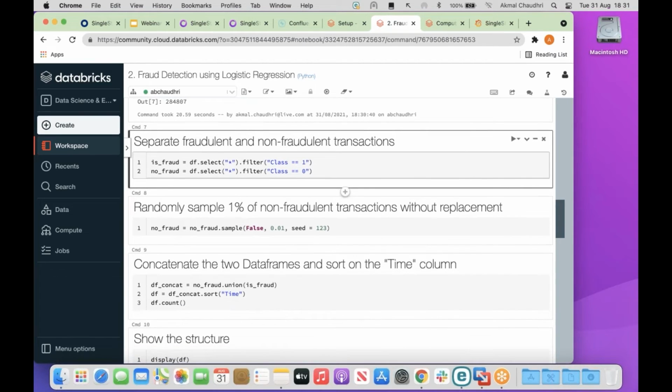So what's next? The next thing to do is to sort out that problem, the fact that we've got the vast majority of transactions being non-fraudulent and the number of fraudulent transactions being tiny. Now, if we were to use the original data, that's going to cause some difficulty. It's highly skewed in one direction.